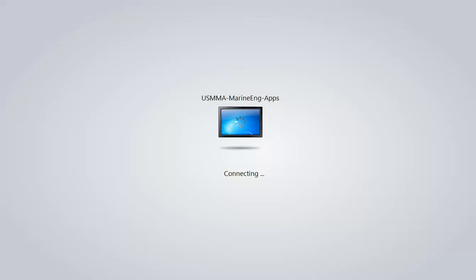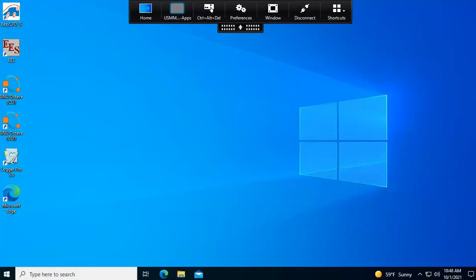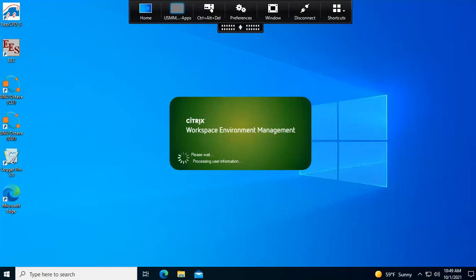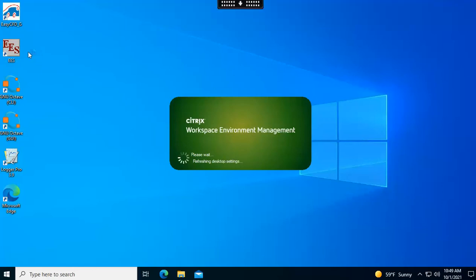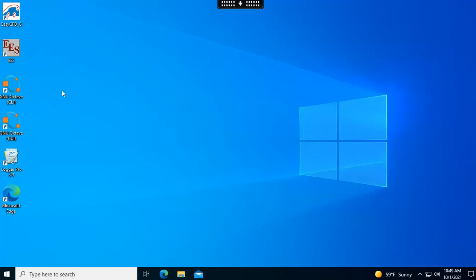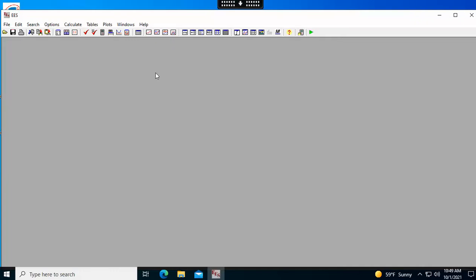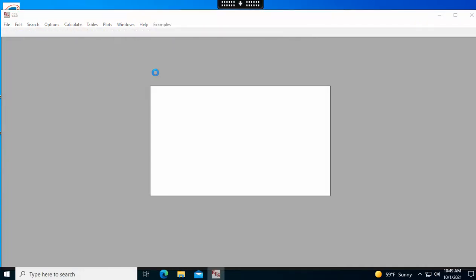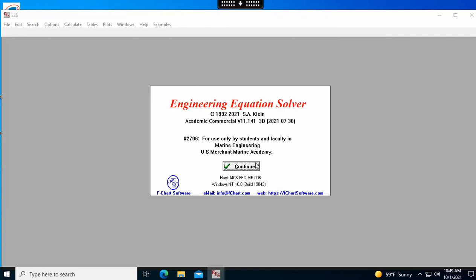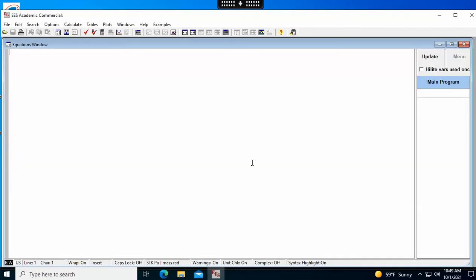Still waiting. Okay, so you can see that your screen looks different now, and it's not done yet. But you can see EES is here on the left, and I got some other software here. You'll be using this one in Fluids. So just click on EES, double click, and wait a second. This should be pretty fast, and here it is, it's coming. Okay, just hit continue, and there we are on the EES screen.